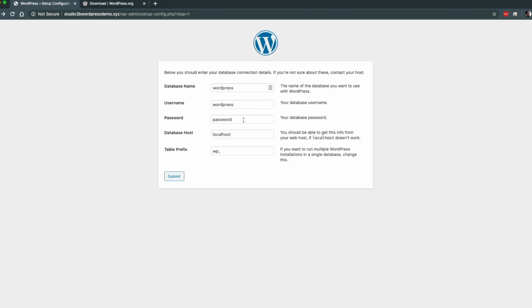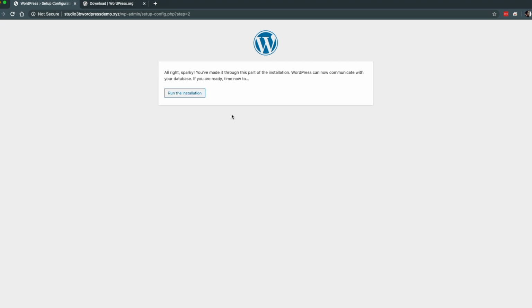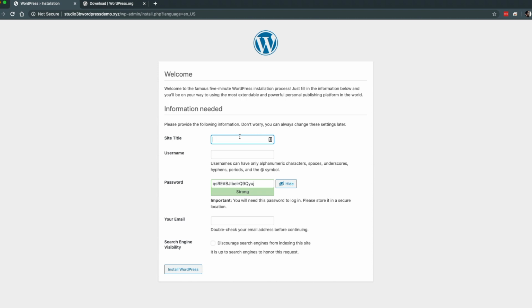Now go back to the WordPress configuration. Make sure the password is correct. Click the Run Installation button. For site title, give it a meaningful name. For username, give it what you'd like. For password, give it something that you'll remember. For email, enter your email.